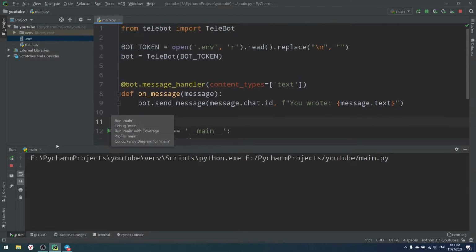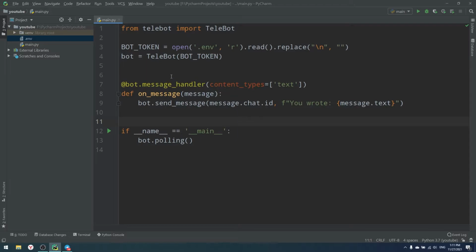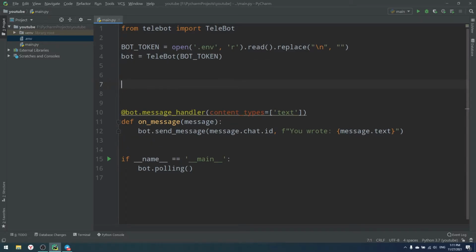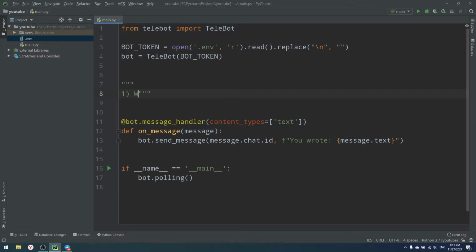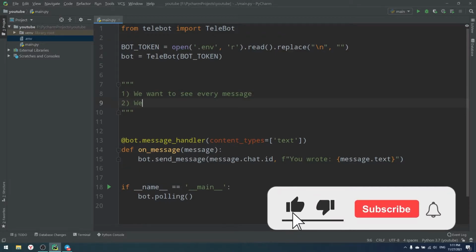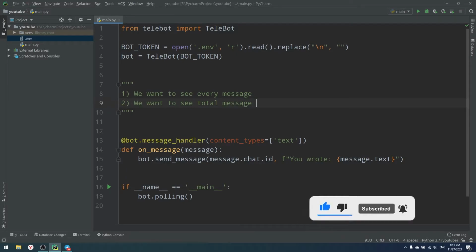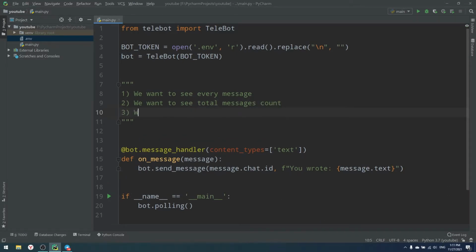So what are we going to do right now? Right now I want to add analytics with 3 rules. The first rule is that we want to see every message. The second rule is we want to see the total messages count, and we want to see the total or unique users count. So we want to see 3 of those things.